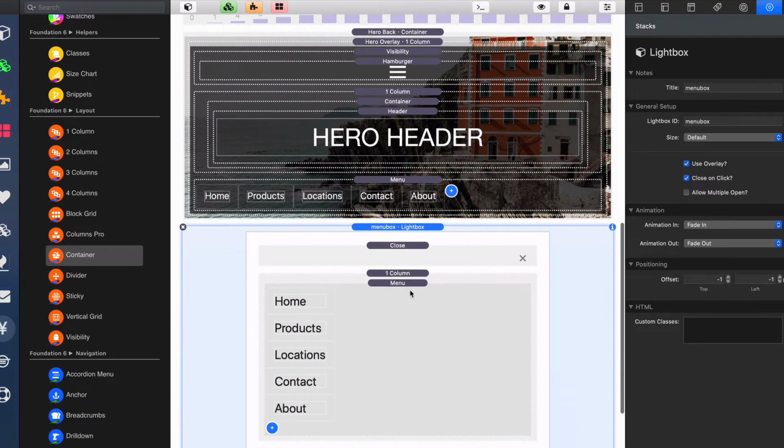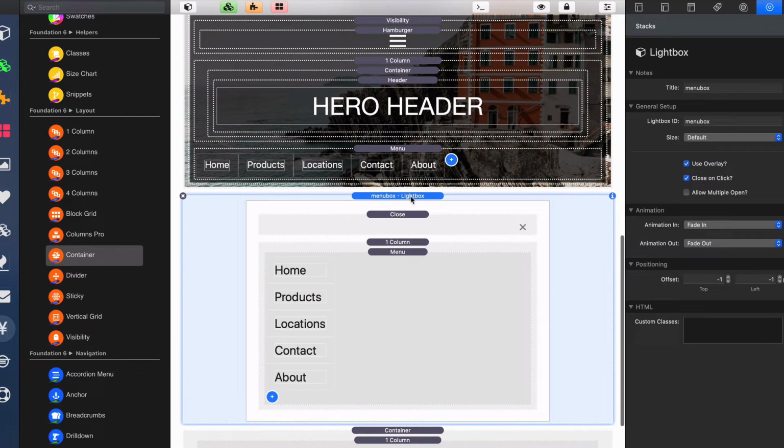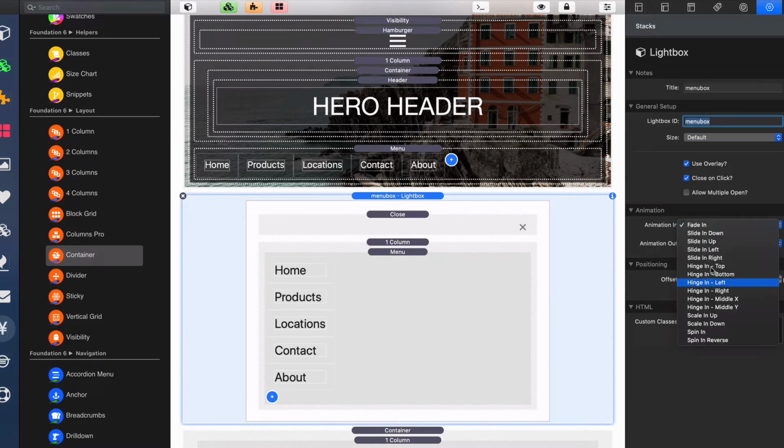Then we have our Lightbox, right? And inside of our Lightbox, I set the ID to menu box. I didn't change any other setting here. You can add some fancy animations to the Lightbox if you like, right? But the Lightbox is simple. That's it. We just need to set an ID.